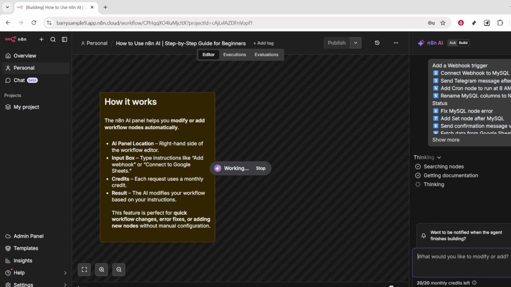When you're ready, submit your instruction. n8n AI will automatically update your workflow based on what you typed. Watch for the changes as they appear: new nodes, updated parameters, or fresh connections. If something isn't quite right, refine your instruction and try again. Small clarifications usually help the AI land exactly where you need it. And once you're happy, remember to save your workflow so your changes aren't lost.